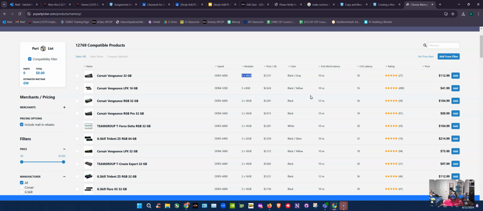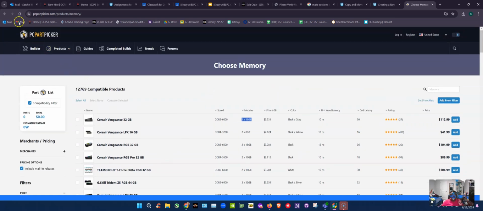Think if you've ever played a competitive game online, the lag is the time between you press a button on the keyboard and the time that it actually reacts on the screen. You want that to be as small as possible. So the less lag or the less latency you have, the higher the price is going to be, but also the better the performance is going to be.